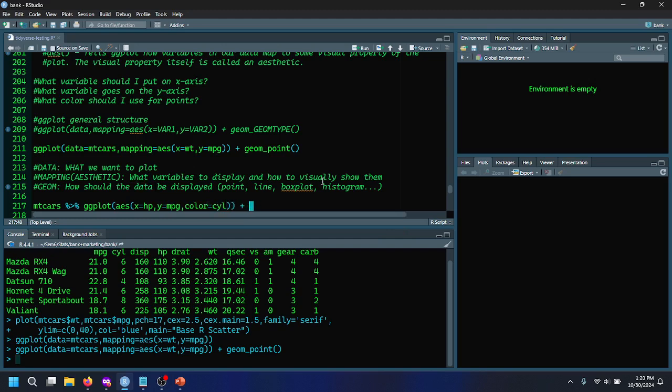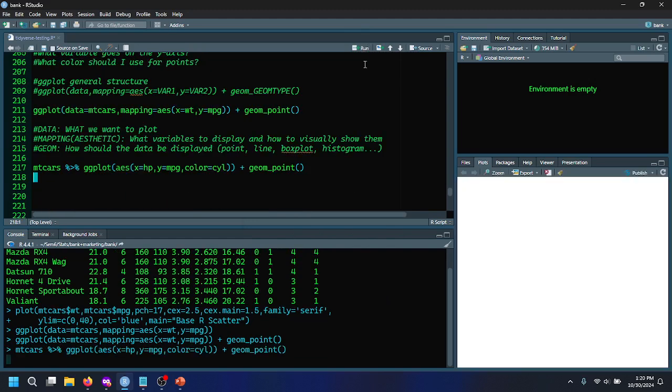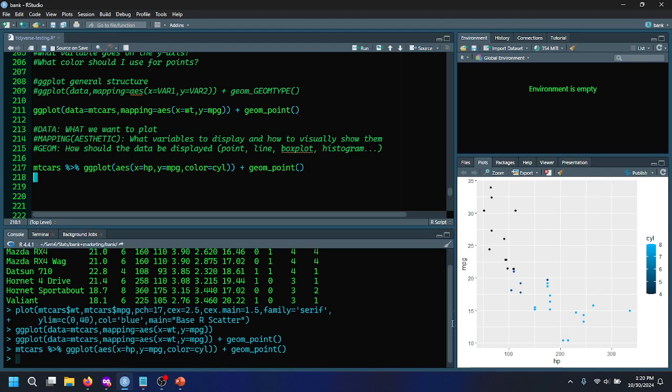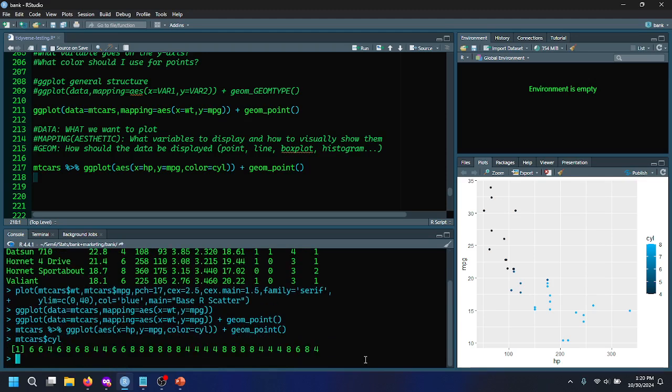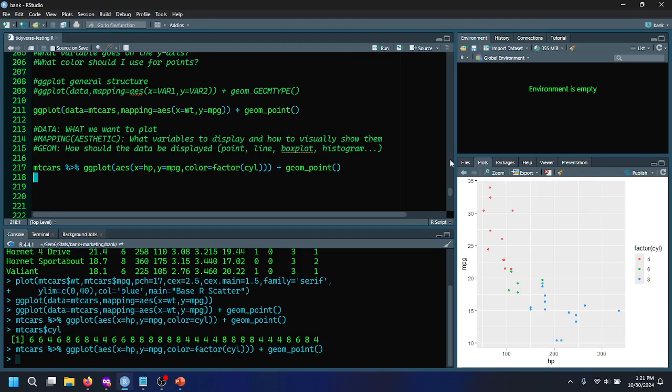So let me run this line. Now, that's not exactly what I want. The reason being, cylinder here is not stored the way I would want it to be. Let me show you what I mean. Cylinder is numeric, but it should be a factor. So I can wrap this in a call to factor, and that should fix everything. And run it again. Okay, there we go.